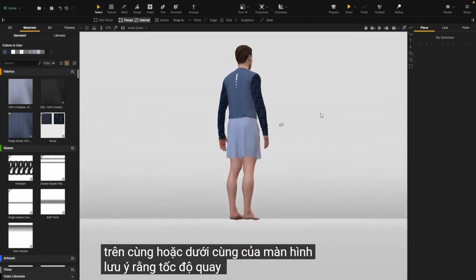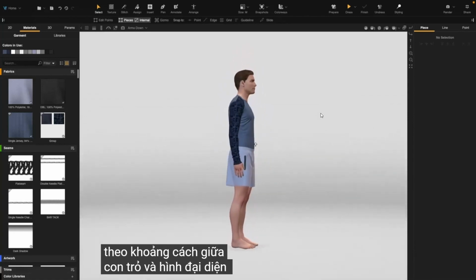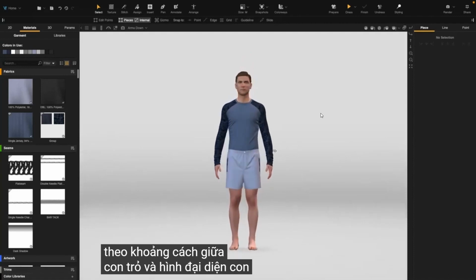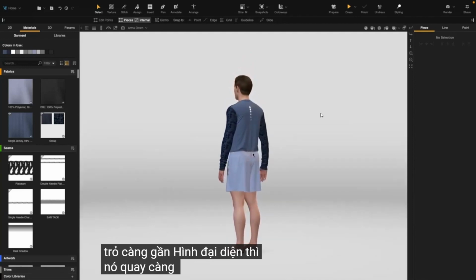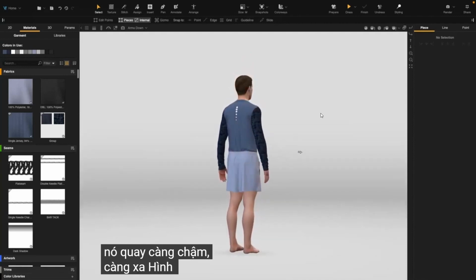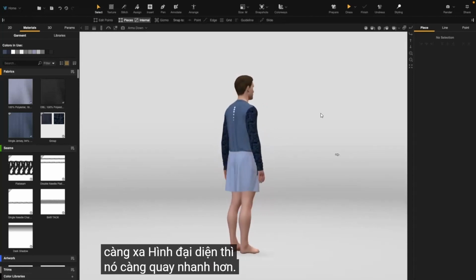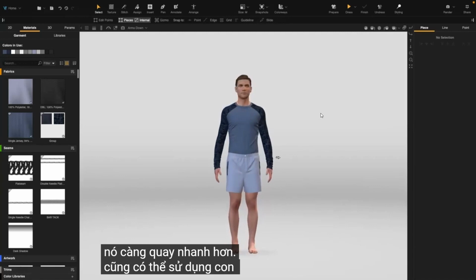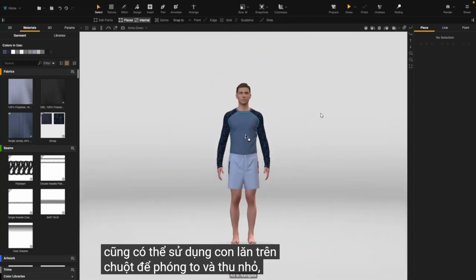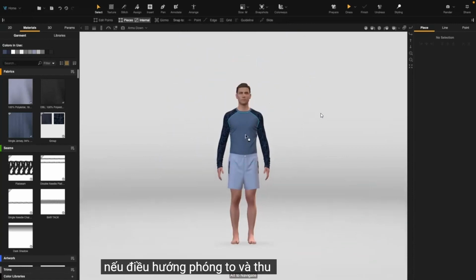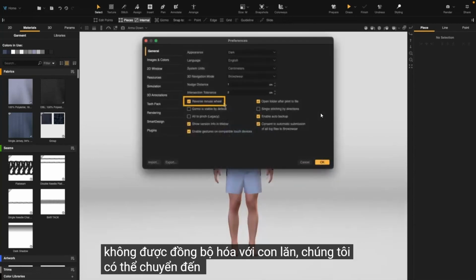Note that the rotation speed changes according to the distance between the cursor and the avatar. The closer the cursor is to the avatar, the slower it rotates. The further it is from the avatar, the faster it rotates. We can also use the scroll wheel on the mouse to zoom in and out. Note that if the zoom in and out navigation is not synced to the scroll wheel, we could go to the preferences and change it.